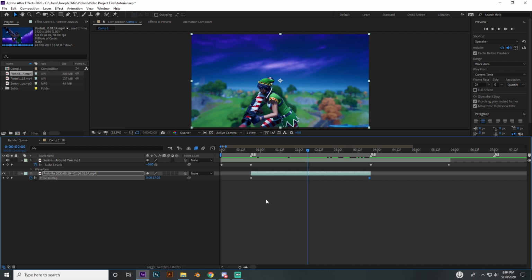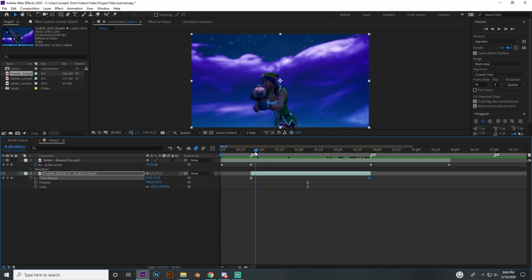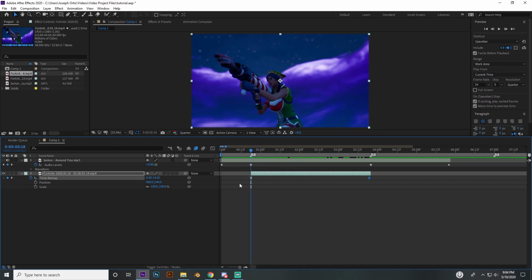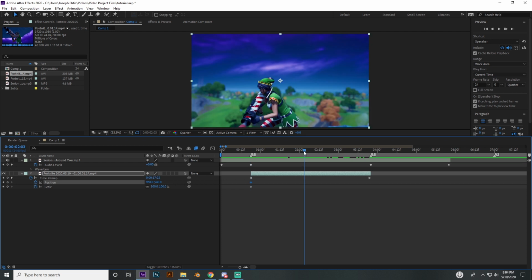So I'm going to go ahead and press Shift, S, and P. We're going to be animating the scale and the position. You could do rotation too, but I'm not going to really mess with it because you can play with it on your own. You can get something that looks cool, but I'm just going to do position and scale. So I'm going to put a keyframe for both of them at the beginning and in the middle.